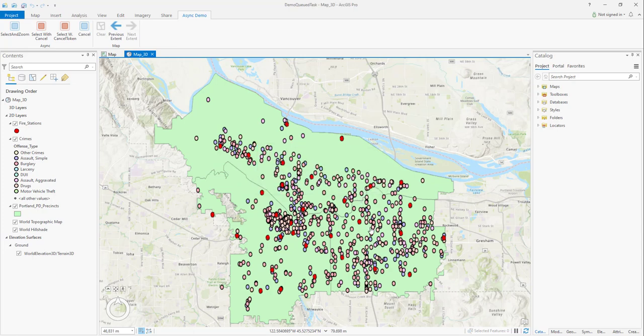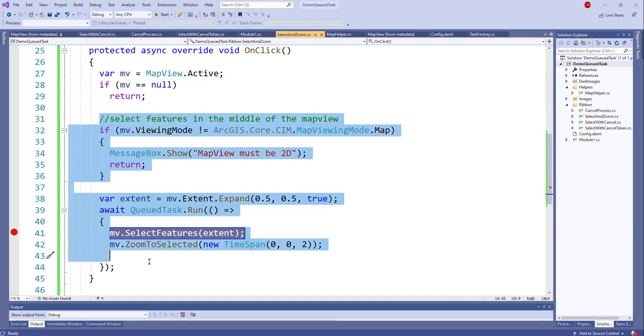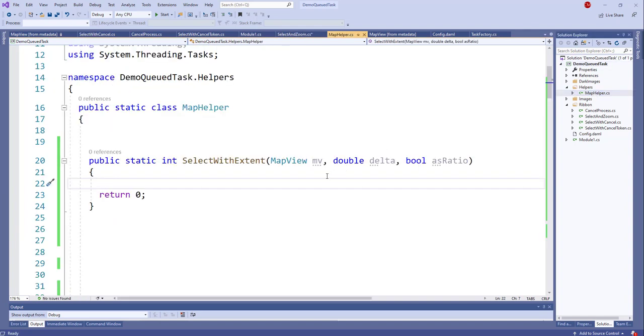All right. So when your workflows are particularly useful, it's natural to want to consolidate them into helper or utility methods. Something very common in ArcObjects. ProSDK is the same in that regard. So I'm going to take my workflow here, and I'm going to go to this little helper class I've got stubbed out called map helper. And here I've got the beginnings of something I've called select with extent.